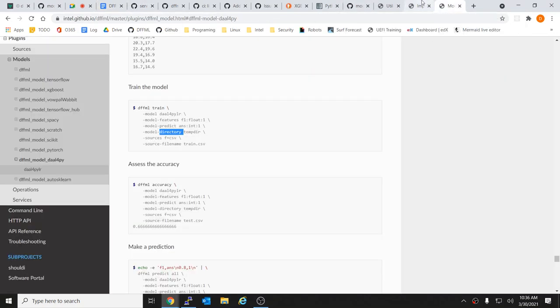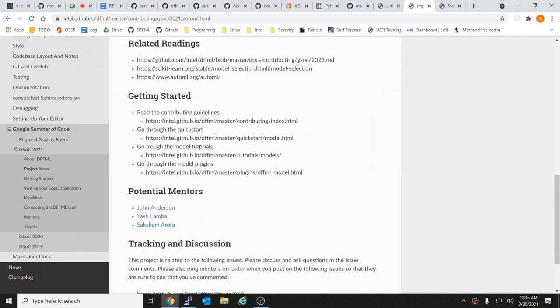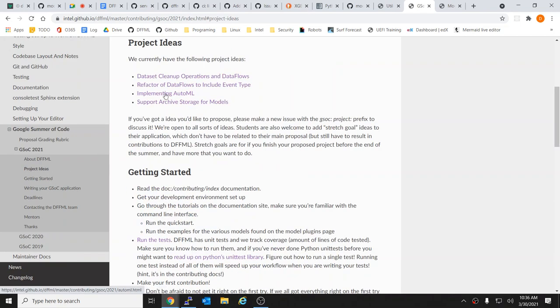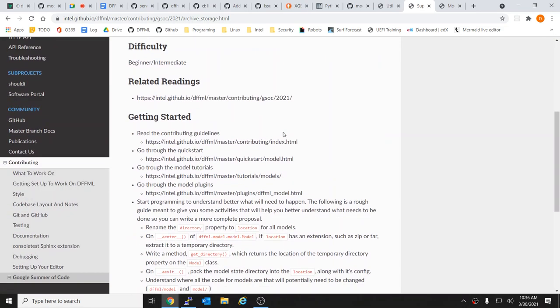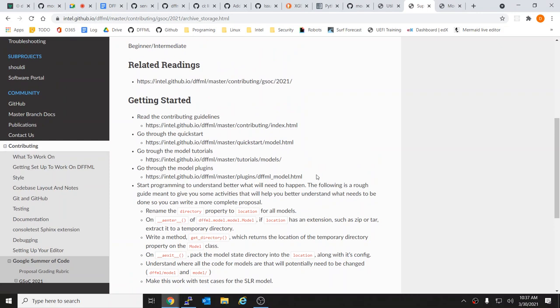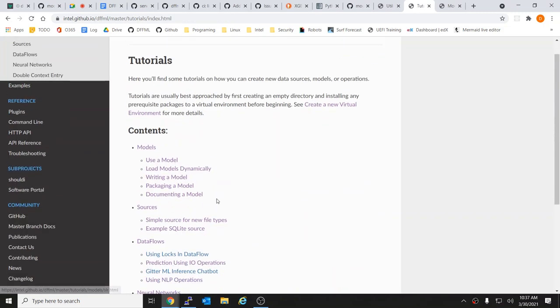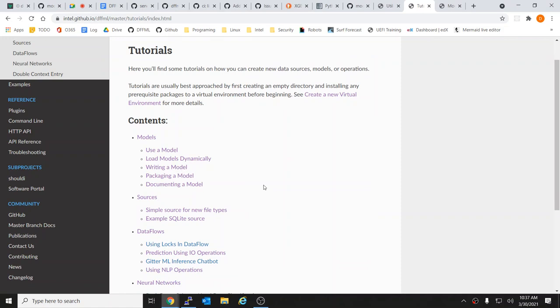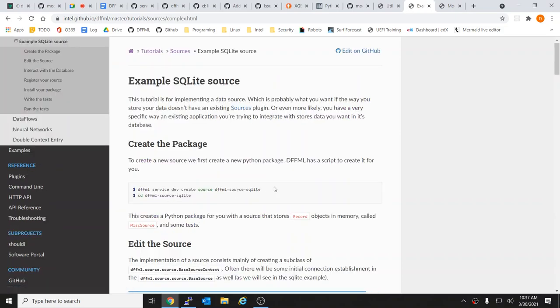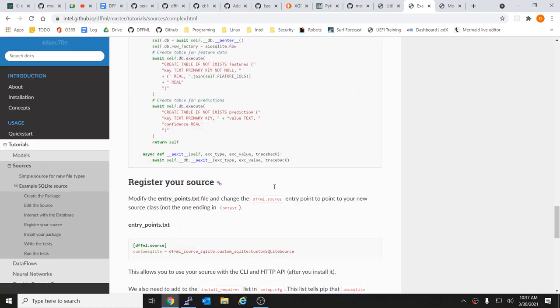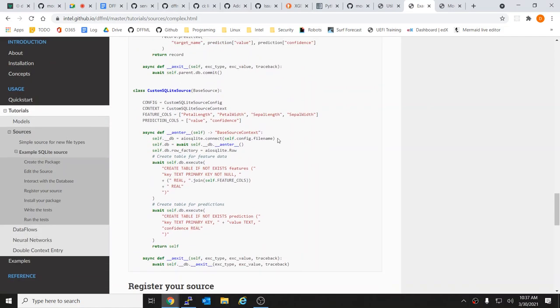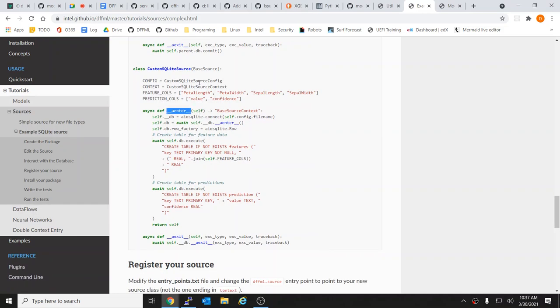Further reading for this: I think there was some stuff in the AutoML project ideas, archive storage for models. Okay, I think there are some links here. So basically I would look at the model plugins and play around with the model tutorials. Go through the model tutorial, although unfortunately it doesn't really show the AEnter and AExit methods. The simple source tutorial, or the complex source tutorial, might be a good thing to look at too, because it has these AEnter and AExit methods, which is where this type of thing might happen.